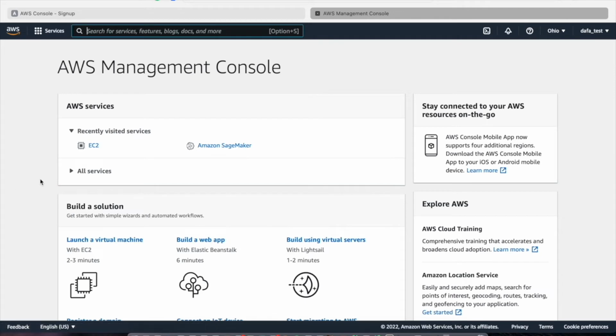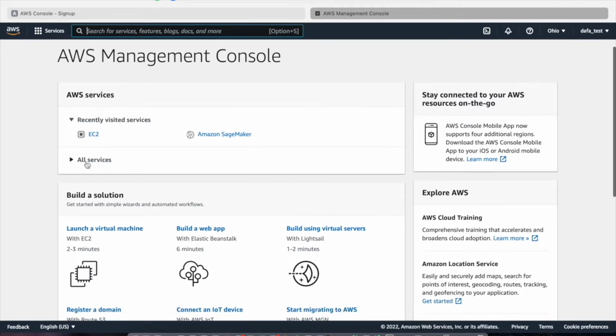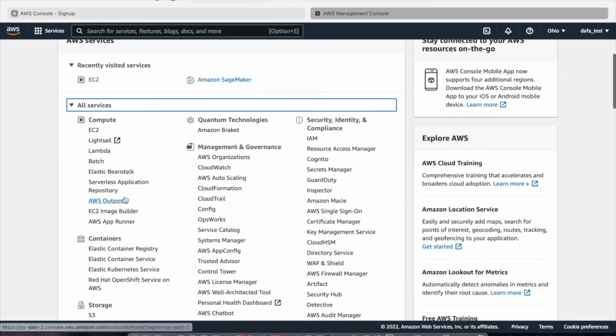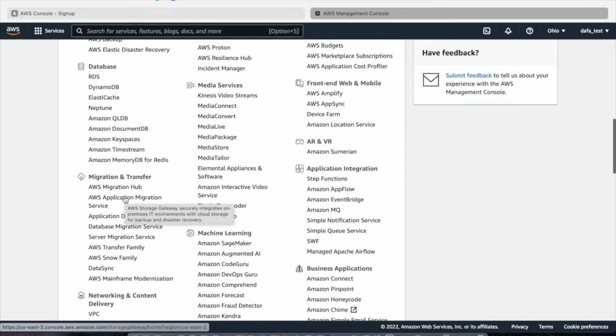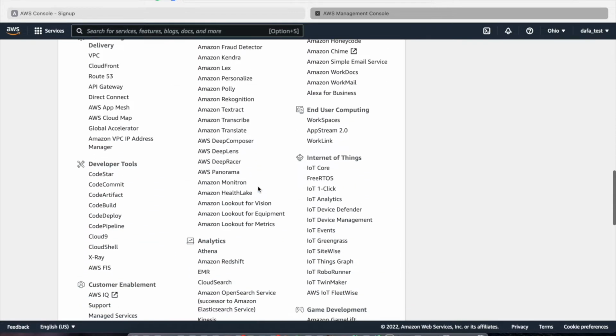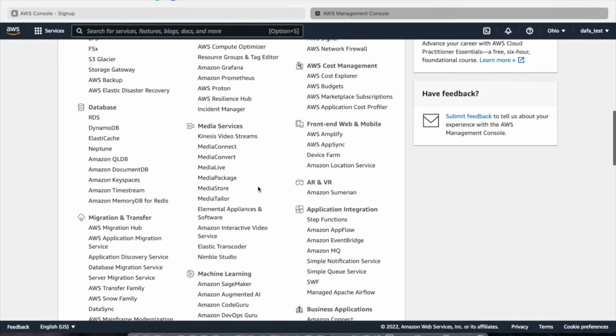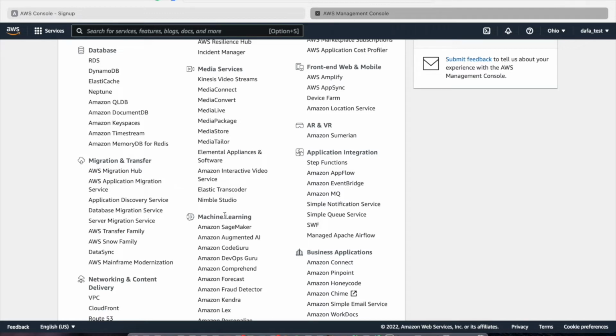After logging in, you get to the AWS Management Console. This is kind of the main page of AWS. Here you can go to all services and again see how many different tools AWS provides. The tools are organized in subcategories. So for example, you have the category machine learning and the subcategory SageMaker.